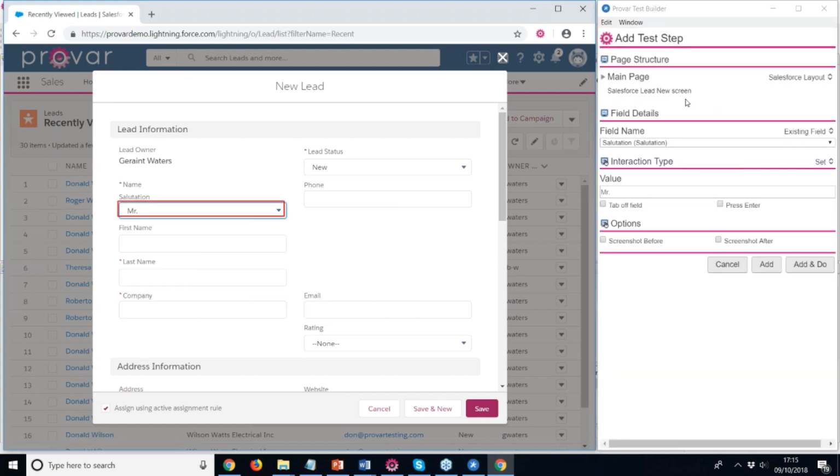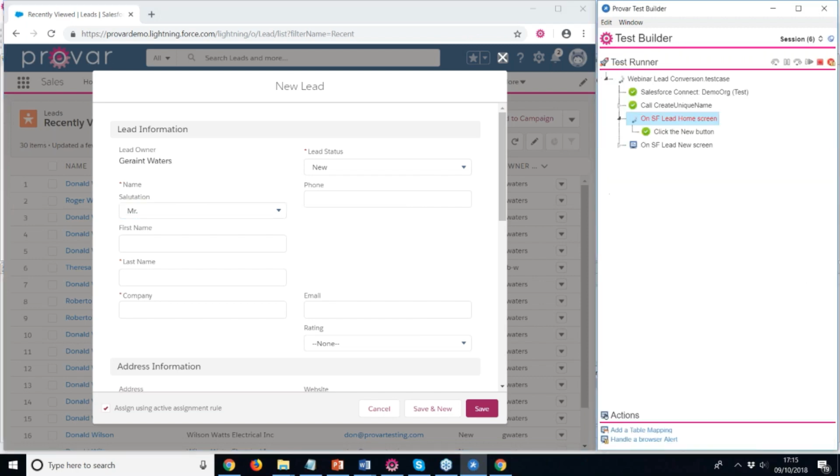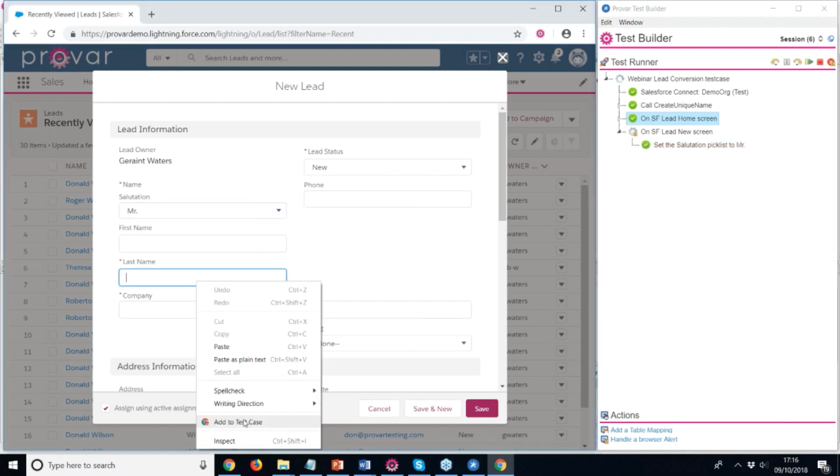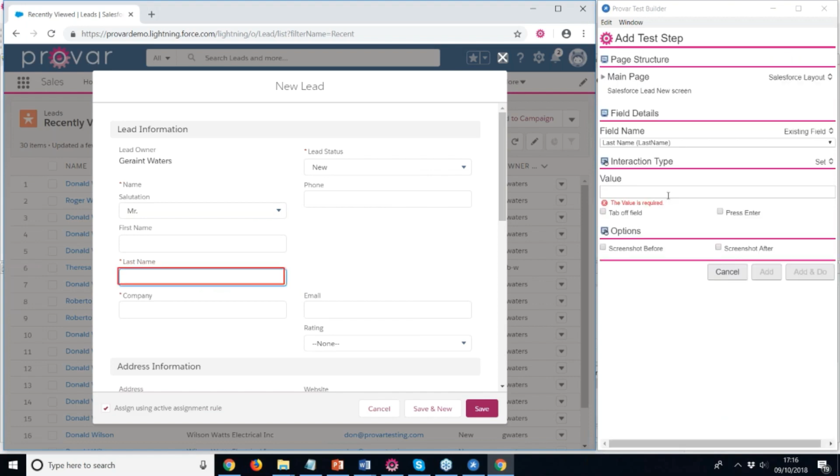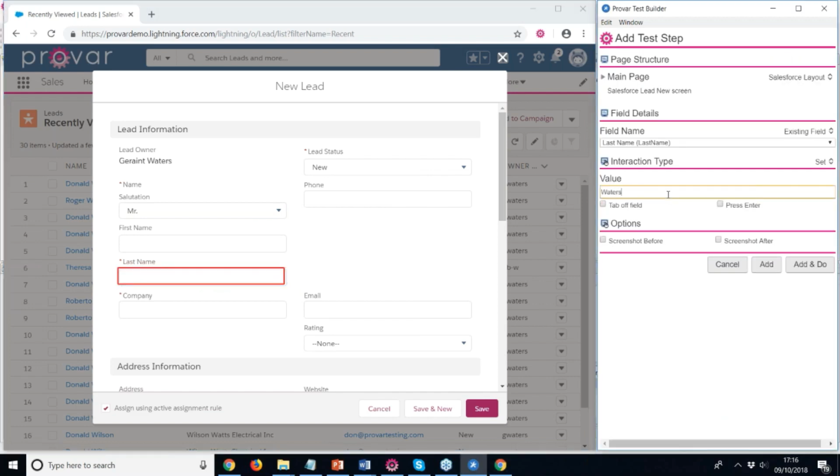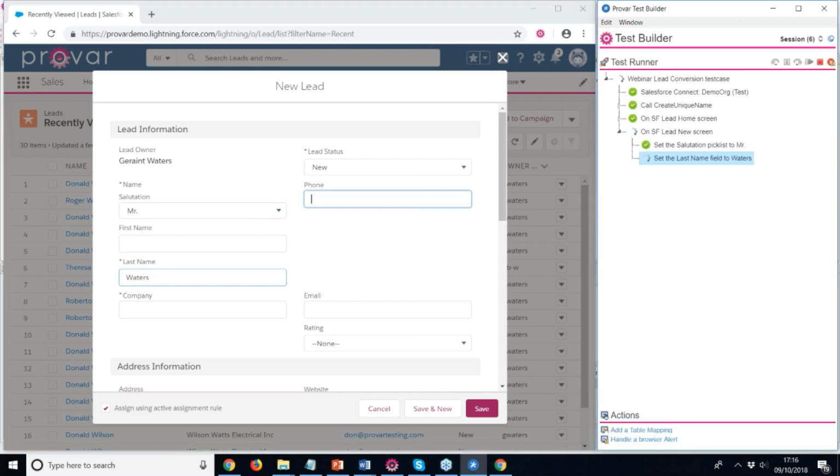This time it tells us it's the lead new screen. It's doing a set command. For a set, I could choose to press tab or press enter afterwards, and it's just add and do each time. So I'm just going to put in the minimum fields really here, and we'll go ahead and add a last name and then add our company. Now the company is the field that we've already created as a variable, and I'm going to use that. So let's just firstly add my last name. We'll use my last name and add and do. And then what we'll do is we'll choose our company.